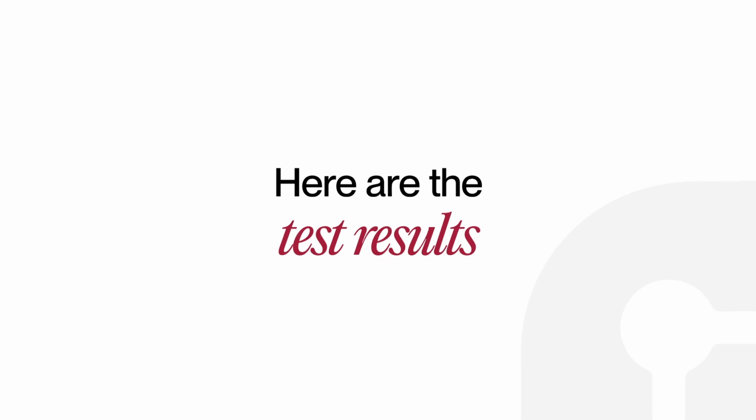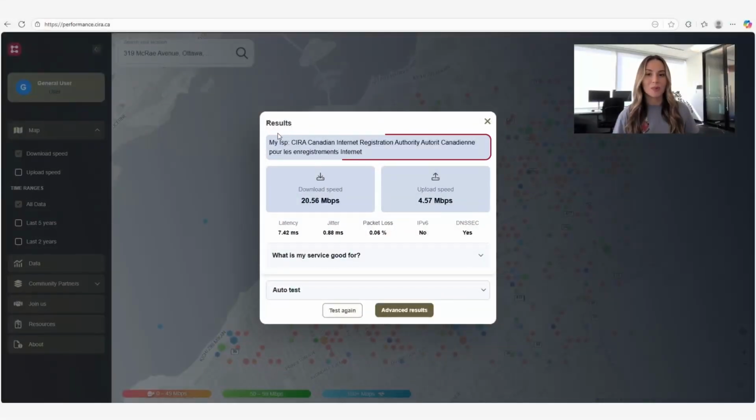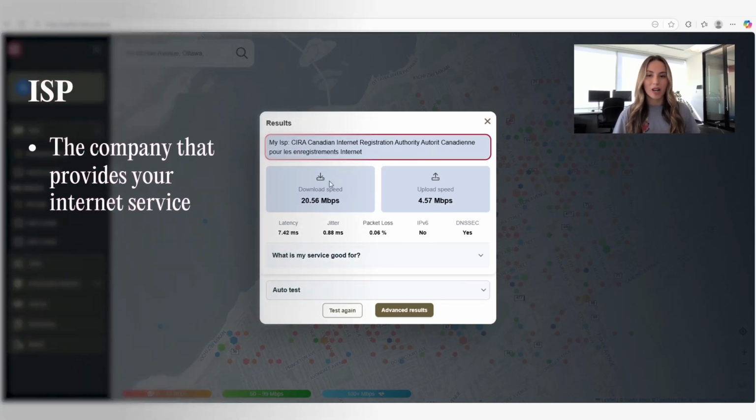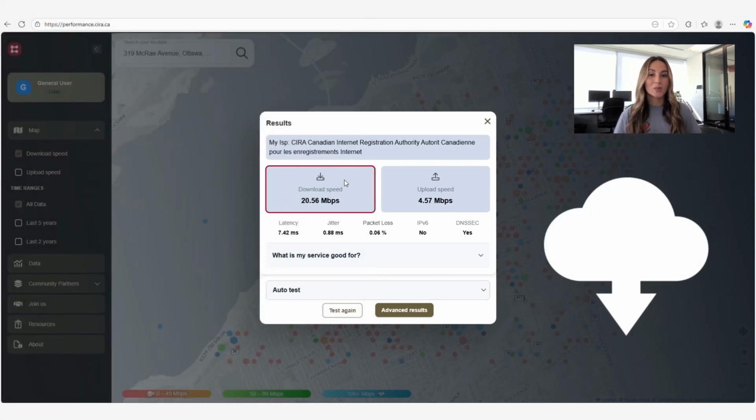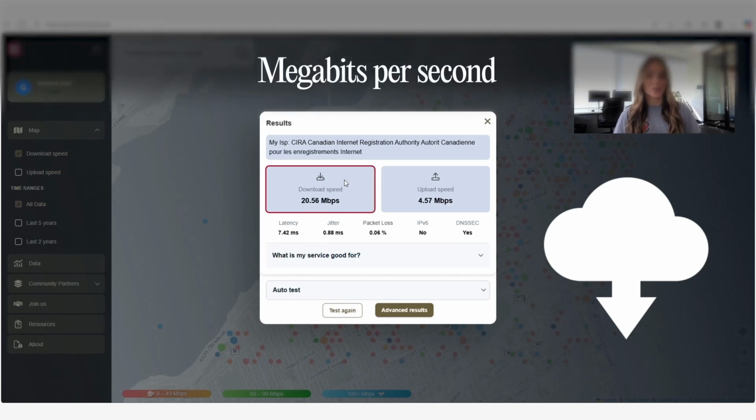Let's break down what information is shown and what it means. Internet Service Provider, or ISP. At the top, it will display your ISP, the company that provides your internet service. This is automatically detected based on your network. Download speed. This is one of the main results of your internet performance test, measured in megabits per second.